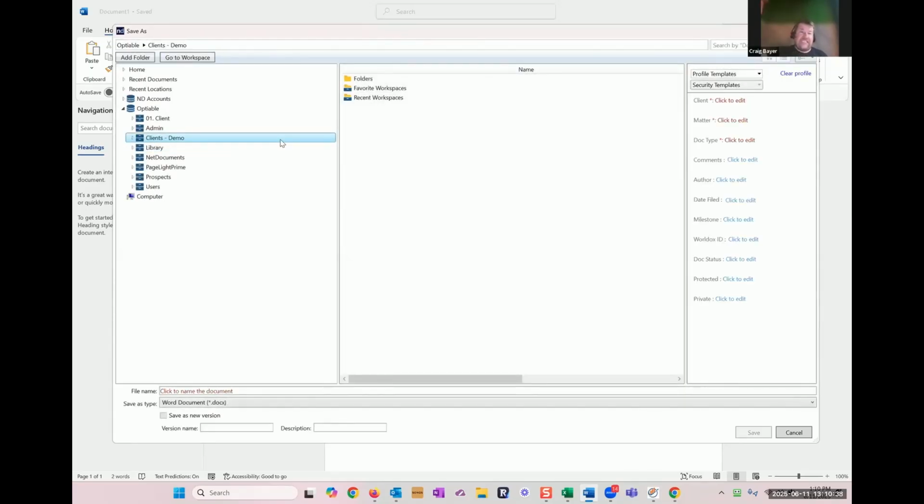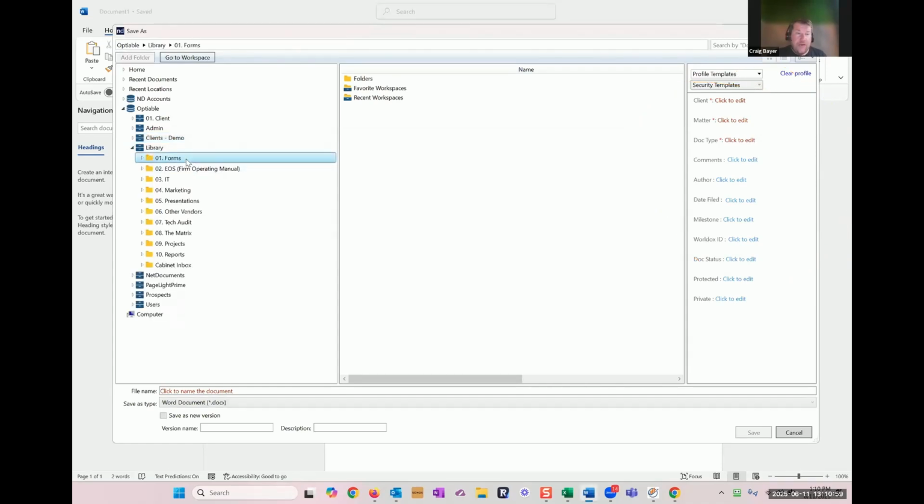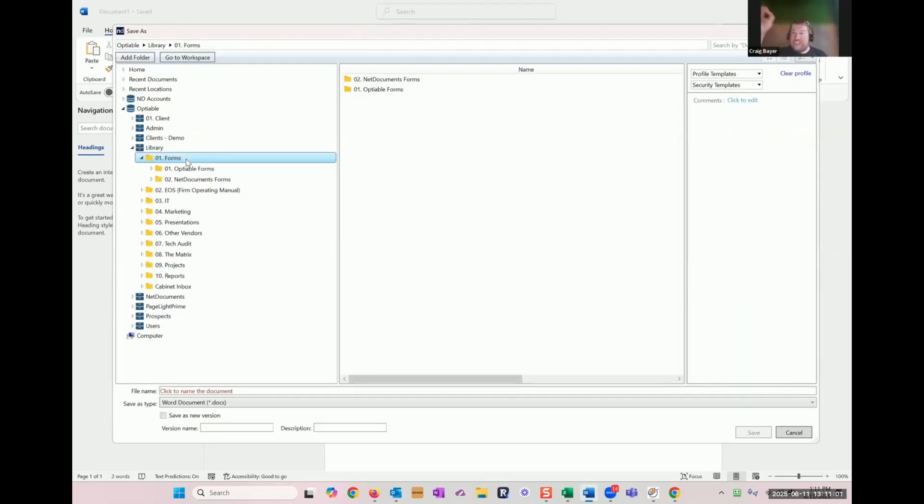So I would just say this is 95% for most firms. They've got a client's cabinet. It is workspace based where you have to profile information. So over here, I've got to fill out this profile field. You can also have some cabinets like our library, which is folder based. This is just saving something into a folder.